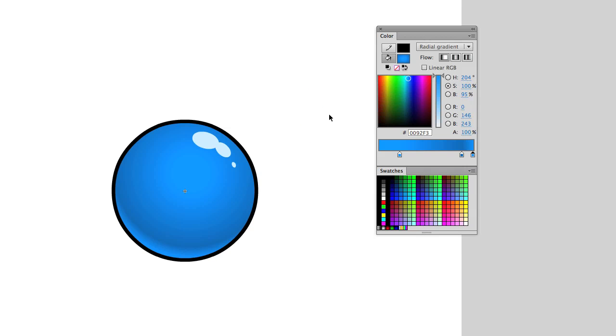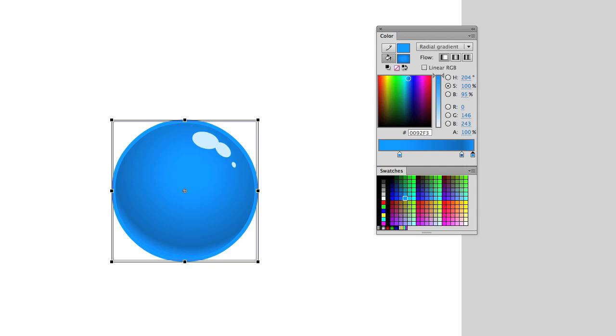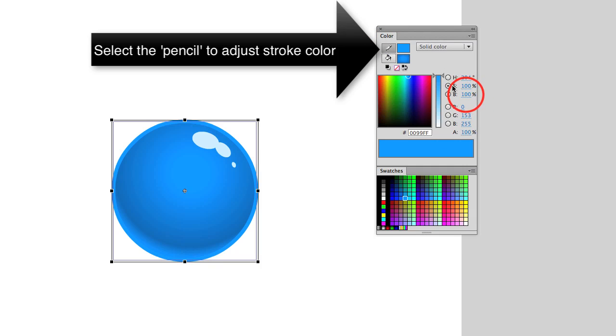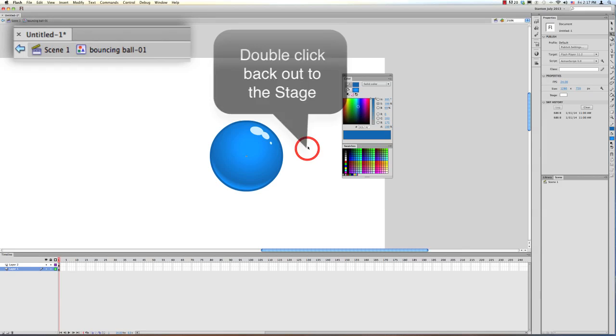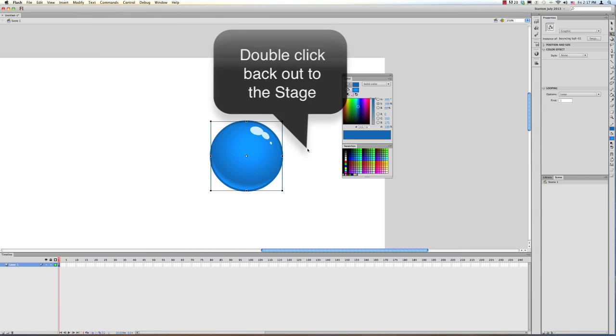I'm going to change this outline from black to a dark blue. Select the pencil icon in the color mixer to adjust the outline color. And that is it for the art. Time to double click back out to the stage so we can animate this sucker.